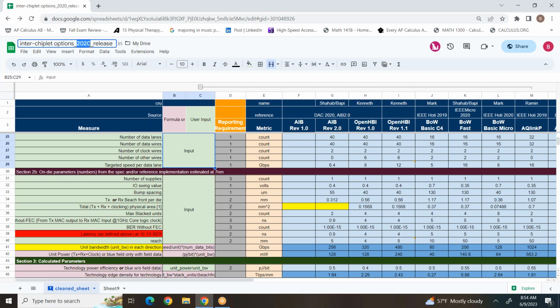For reference, this is going to be the third iteration of our sheet. We do it every couple of years. We started this in 17, either 6 or 7, then we did 9. So every 2 years we do an update of this sheet.